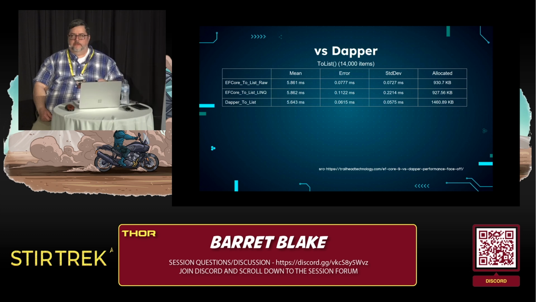The biggest difference, as always, with Entity Framework is it's going to use a little bit more memory. The objects that it creates are going to use more memory just because of the way Entity Framework works with change tracking and some of the other features that are in there. So it's always going to have a little bit of a memory hit. But performance-wise, again, it's almost identical.